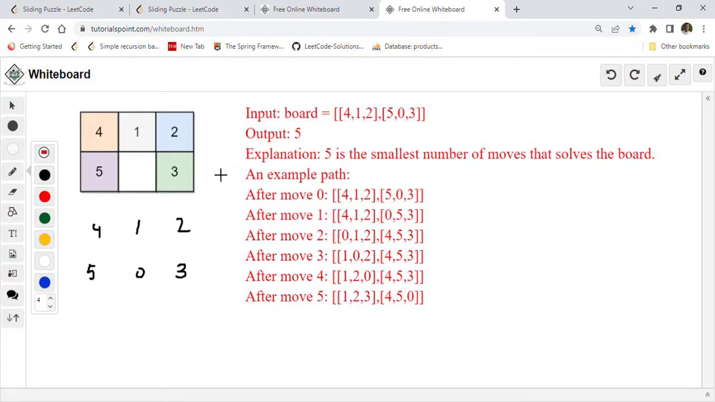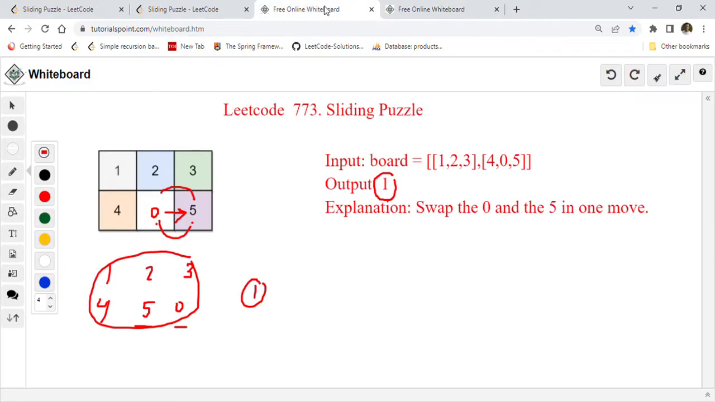So now you understood this problem. One other thing is, if it's not possible to reach this target state, in that case you will return -1, right? So this is what the problem says. So now you understood what that sliding puzzle problem is asking us to do. So we want to find out minimum steps. So how can we solve this problem?